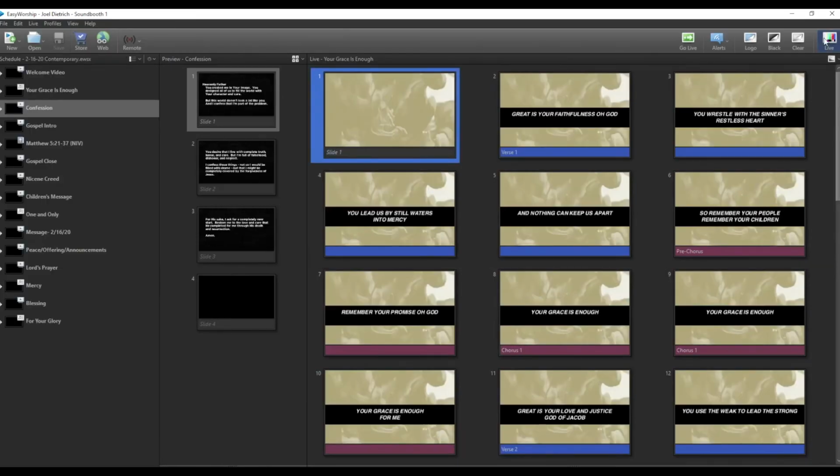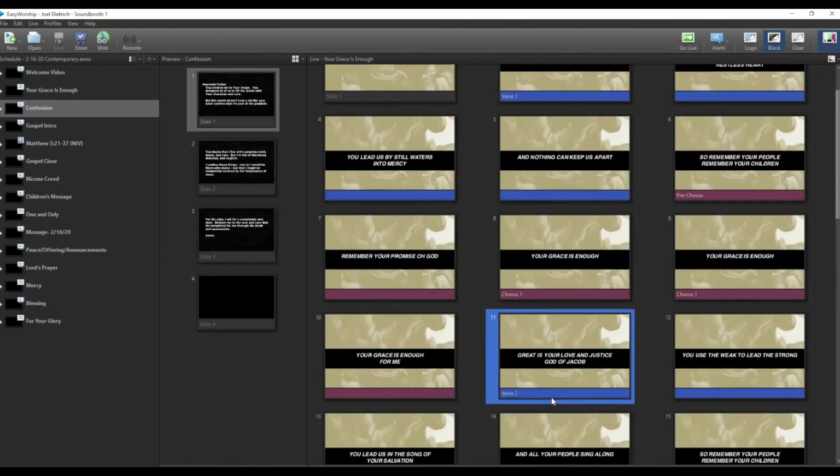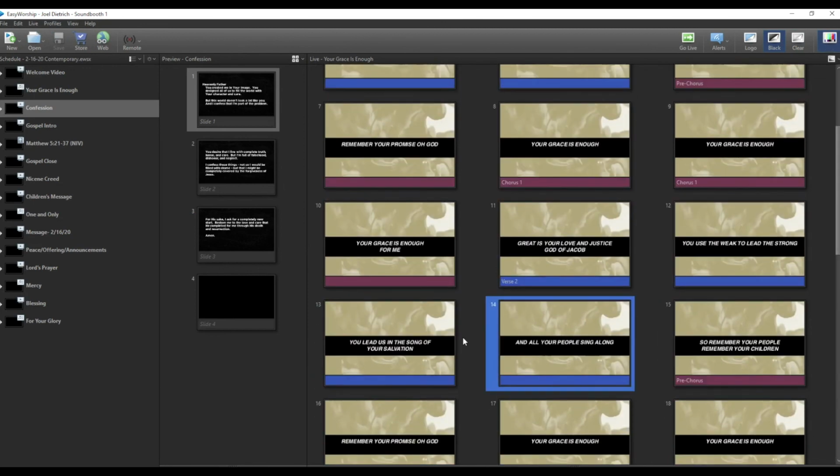But instead, what I would do, let's say you needed to just kind of kill the feed for a little bit, you can click this black button right here, and that will turn the screen totally black. So now what people are seeing is just a black screen. And the great thing about this is you can click anywhere around here and they're not going to see any of this unless you uncheck the black background.